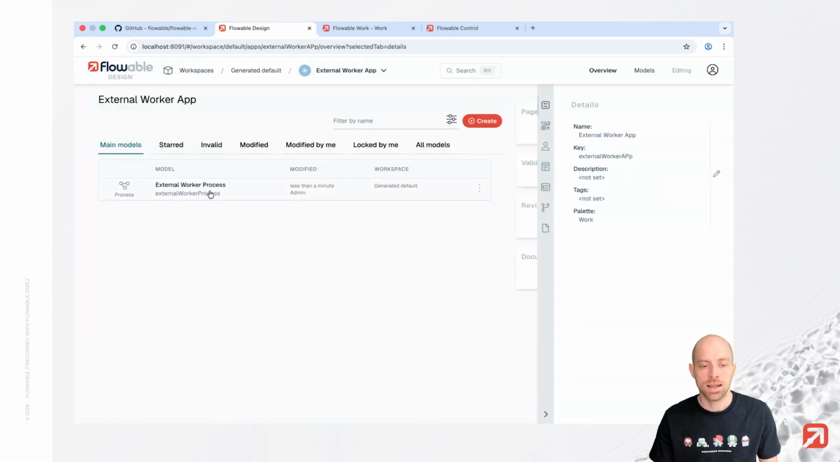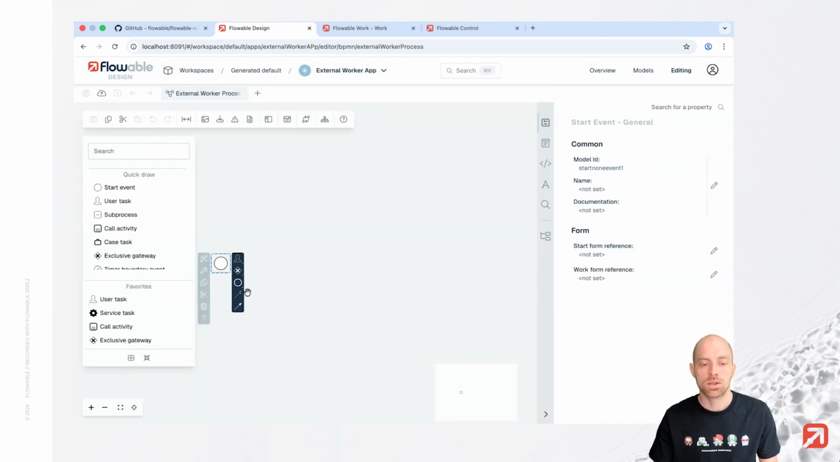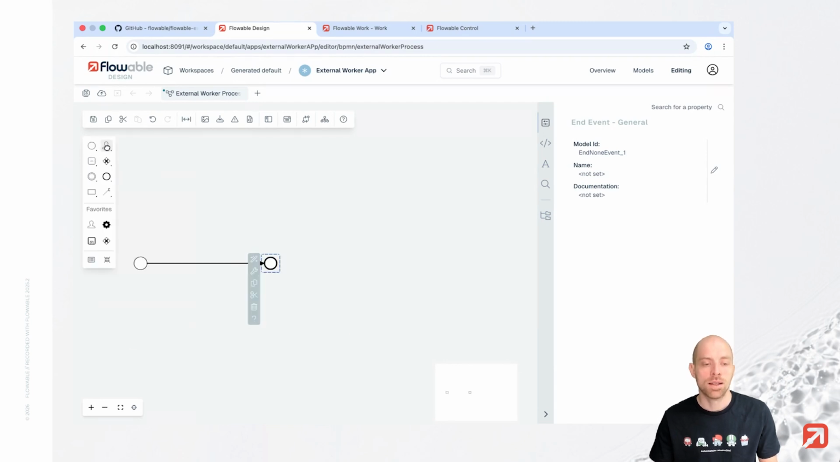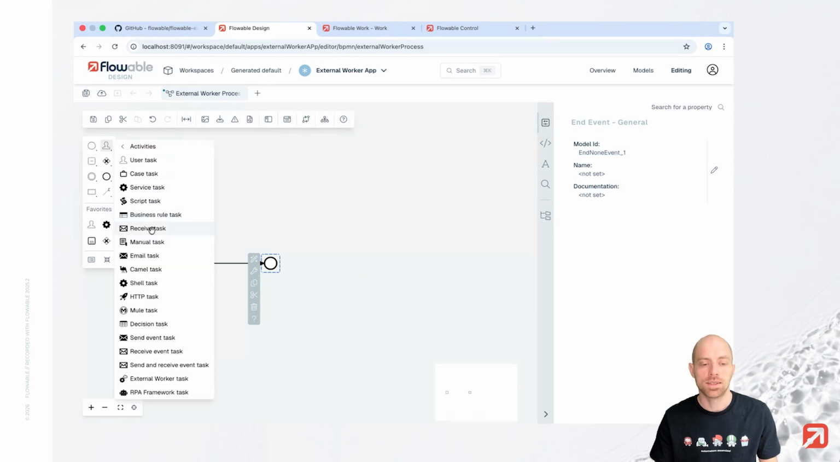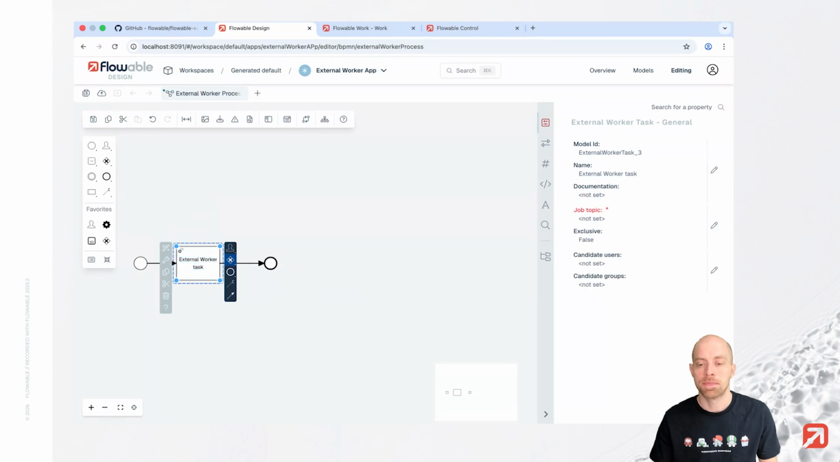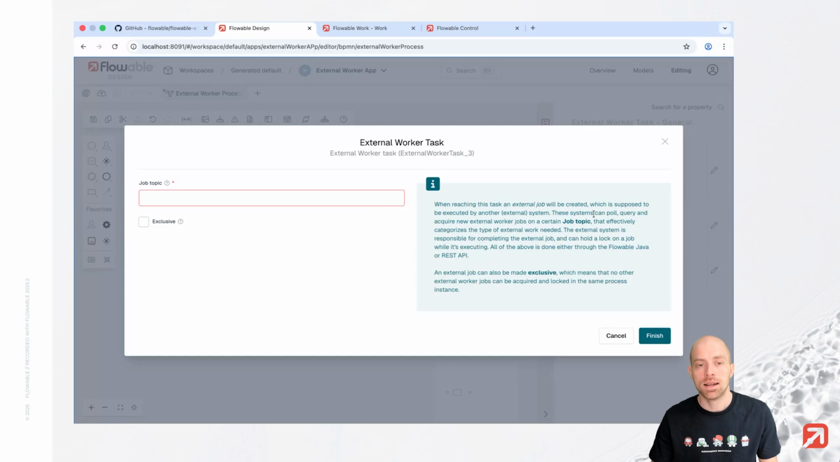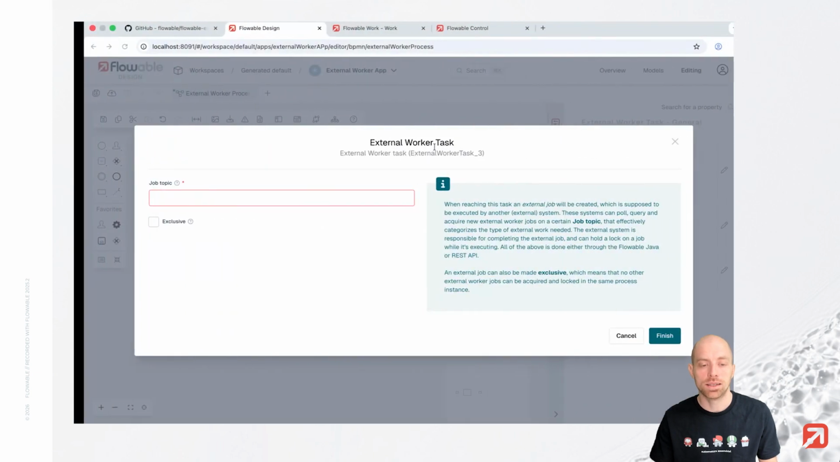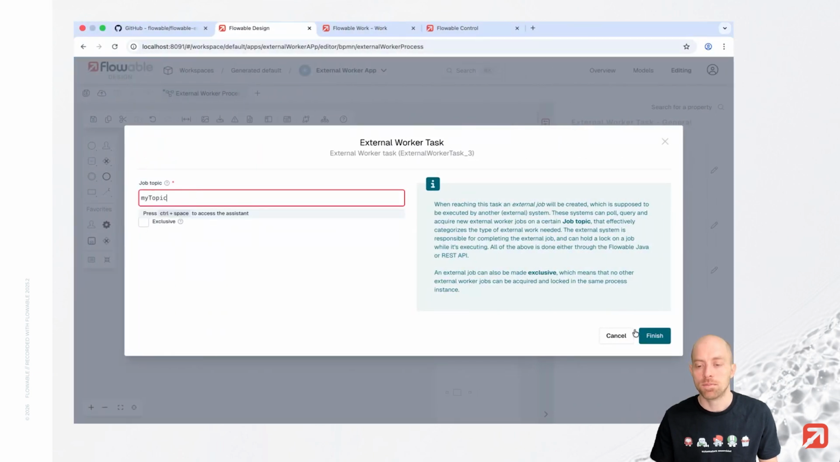And inside the process, we can now say, okay, we would like to have an external worker task. When you have this list view, you can simply find it here. When you have the smaller view, then just click on the user symbol here, activities, and there you have the external worker task as well. So we have here a job topic, and when we actually go back to our Java code, we see here that we have the topic my topic. So that is exactly what we need to fill in for the job topic in here.